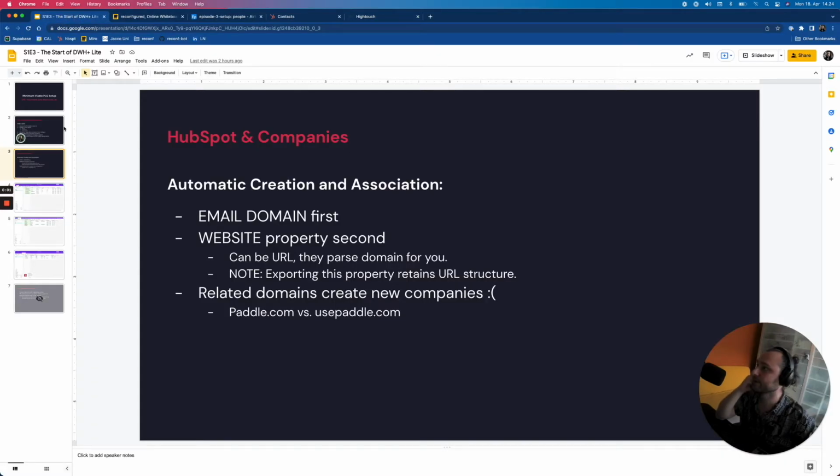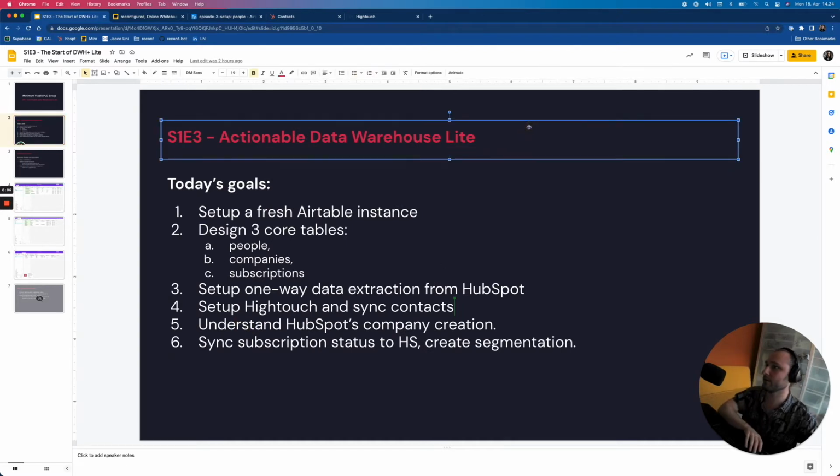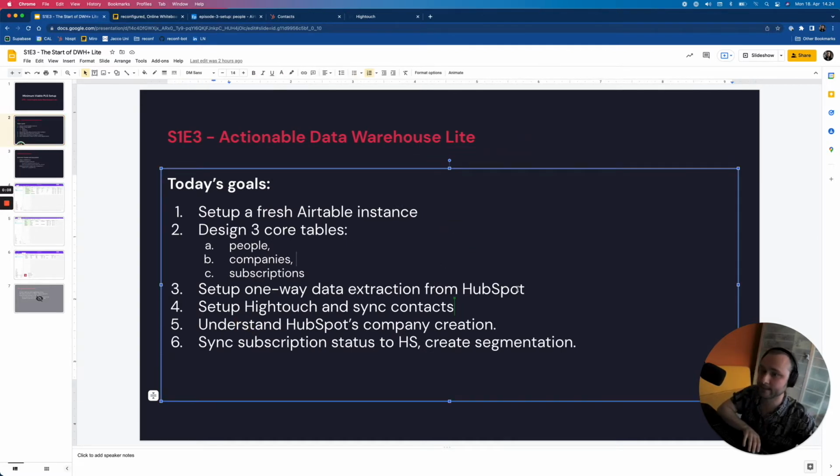So we've done quite a few things already here. Let's look back at our goals for today and realize that I may have skipped goal number 3 and left it almost to last. But this is a good time to actually go and set up the one-way data extraction back out of HubSpot.